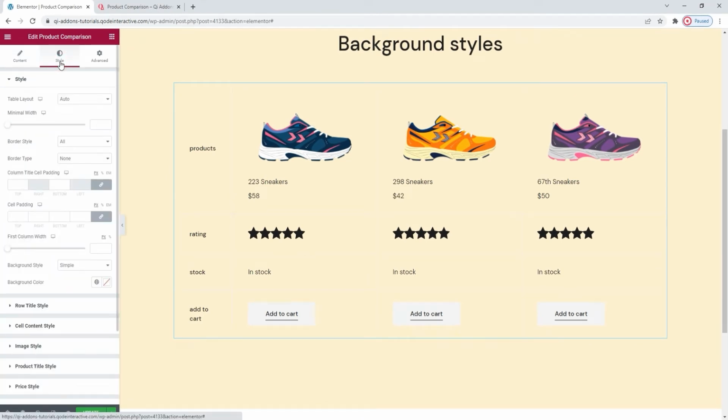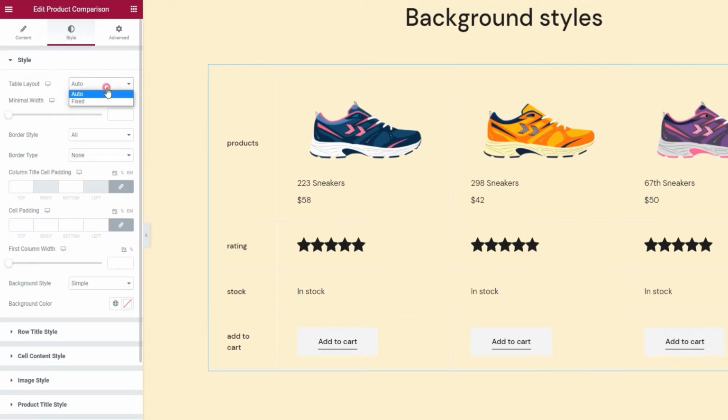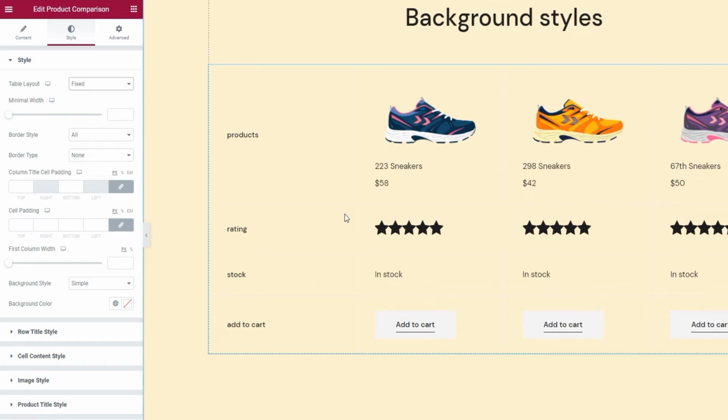The first section of the options here will help us style some general things about the comparison table, such as the table layout. The default one is auto, and this is what it looks like. We can replace that with fixed, which gets us this look. We have more space for the labels, and the columns with the product information are more compact. I'll keep this setting. Then the next option is for setting the minimal width of the entire table.